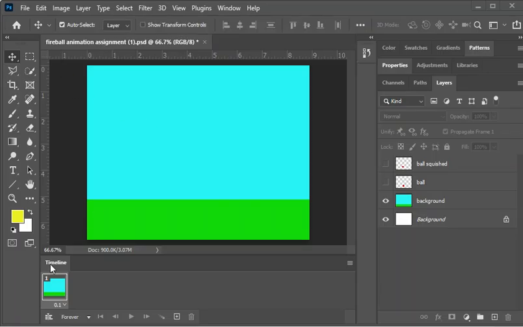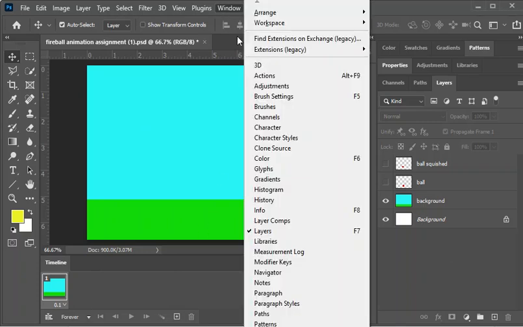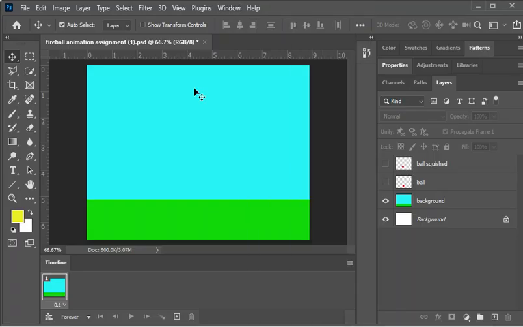If you don't see your timeline window at the bottom, then you go to Window, and then you make sure Timeline is checked. You can't see that in my video, but it's Window, and then make sure Timeline is checked. And you'll see Timeline down at the bottom.